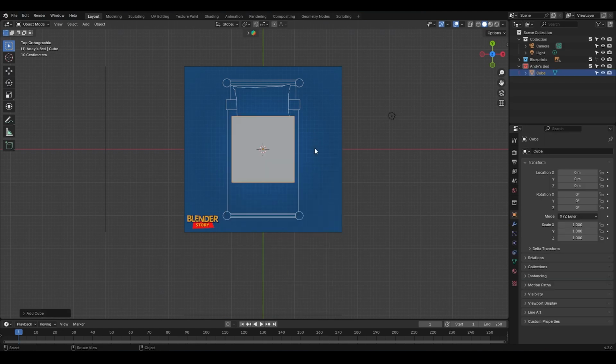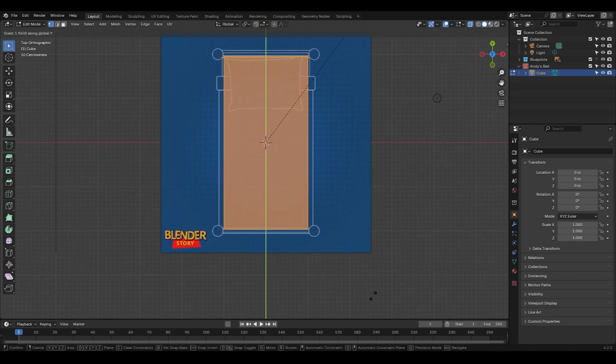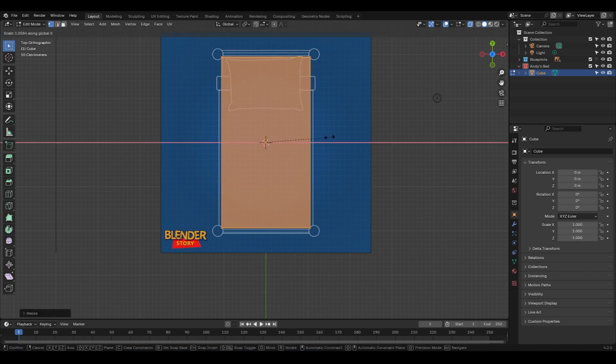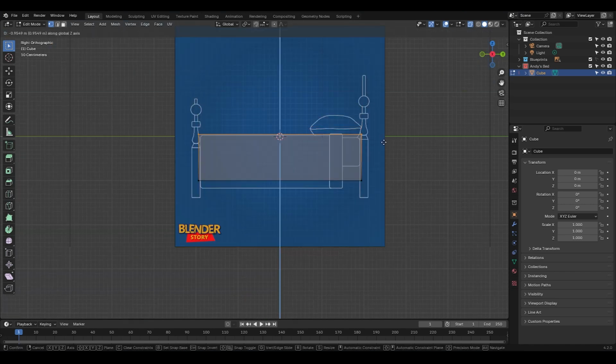A and add a cube, go into edit mode by pressing Tab, activating X-ray mode with Alt Z, and press S, then Y, and scale it up along the Y axis. Next, press S and then X to scale it a bit more along the X axis. I'm going to press 3 on the numpad to switch to the right view and adjust the vertices, move these ones down a bit, and these ones up.